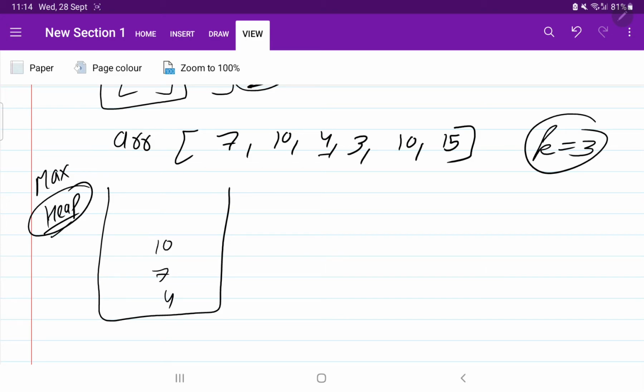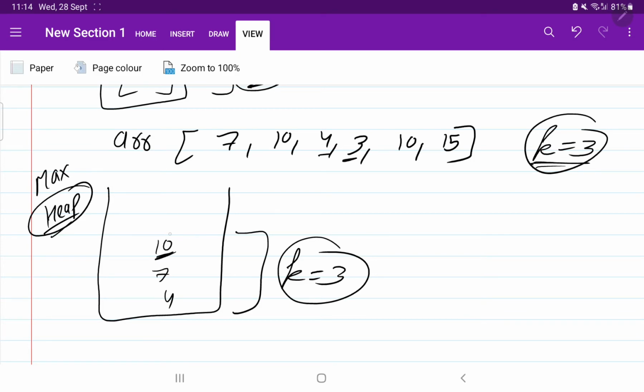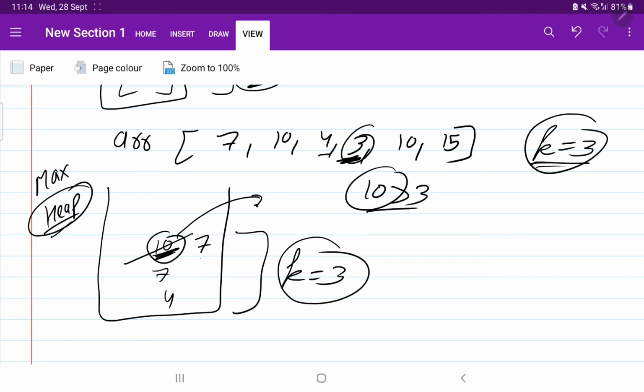Now, as soon as the heap has k, which is 3, elements, before inserting the next element we check which element is bigger, the top element 10 or the new element 3. 10 is greater than 3, so we pop 10 and insert the smaller one. So our heap becomes 7, 4 and 3. Again 3 elements are there. Now we will check which element is bigger.